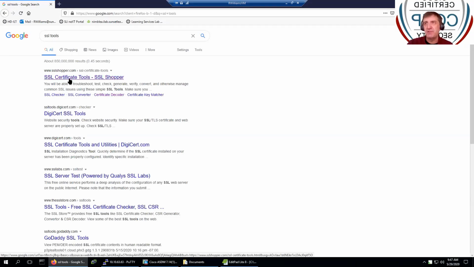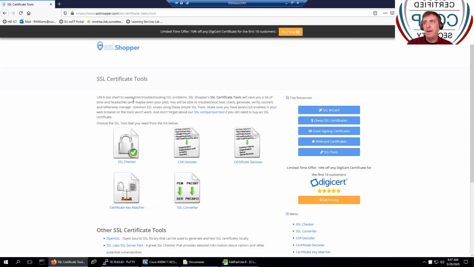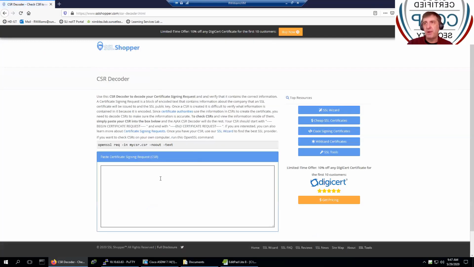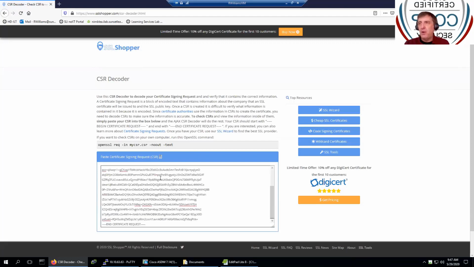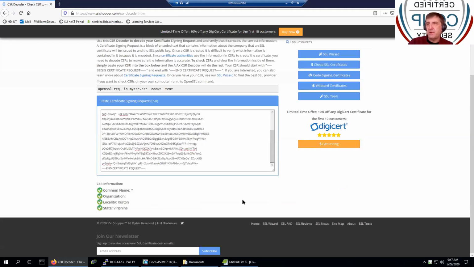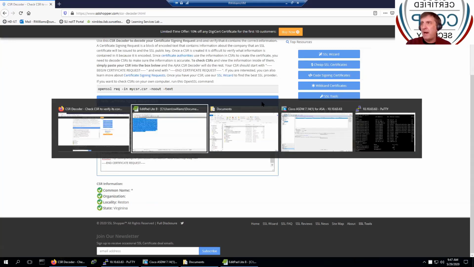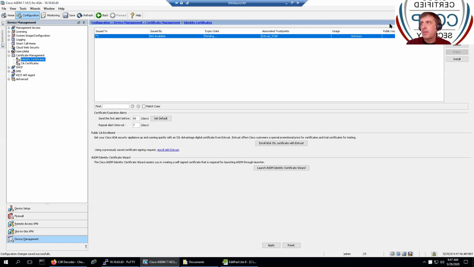One of my favorites are SSL certificate tools. And they have a handy CSR decoder among some other friendly tools there, and I'll copy in the contents of that CSR. And I pressed enter, didn't need to, and it looks, oh yeah, so good that I validated the CSR. I'm missing my organization information, so let's go back. I can't edit this CSR, so I'll have to delete it and add again.